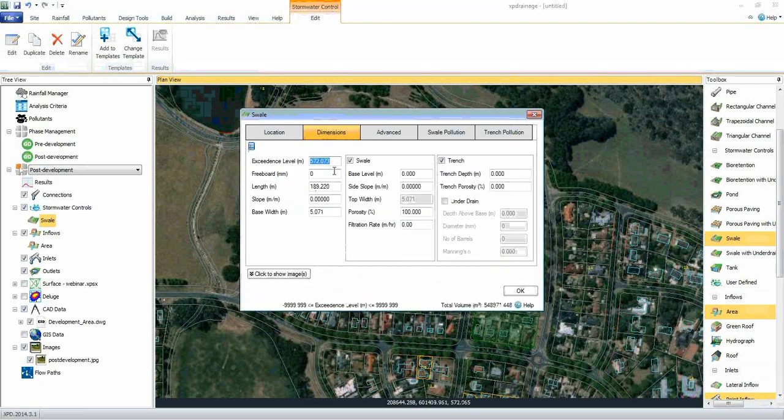When I open the swale form, what it's done is it's given me what my exceedance or cover level might be. It's automatically assumed a length from the drawing. I can update that length if I need to. It's also put in a base width, and then we can add the rest of the data in here.